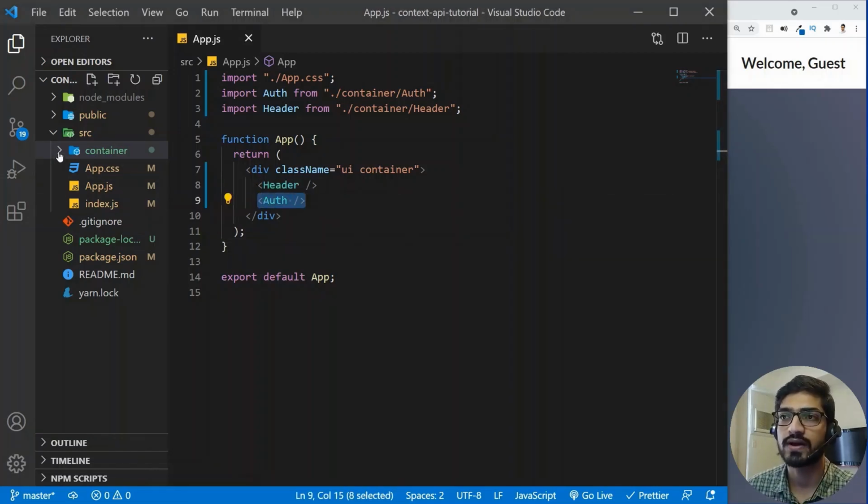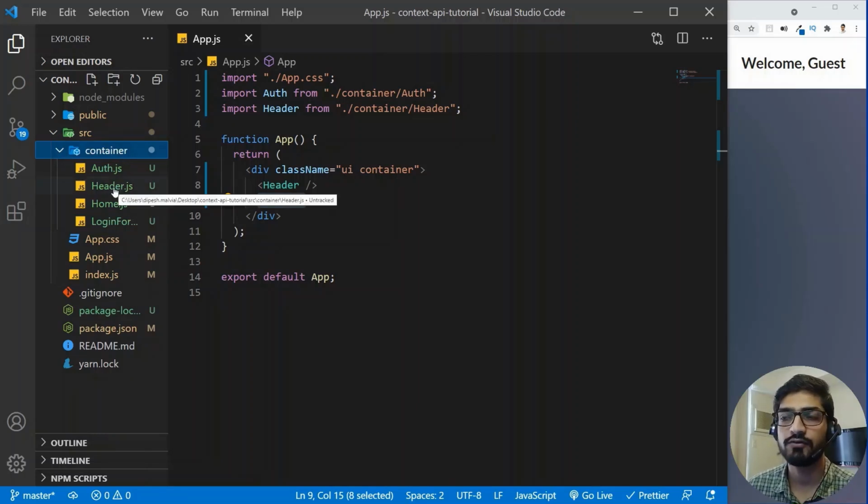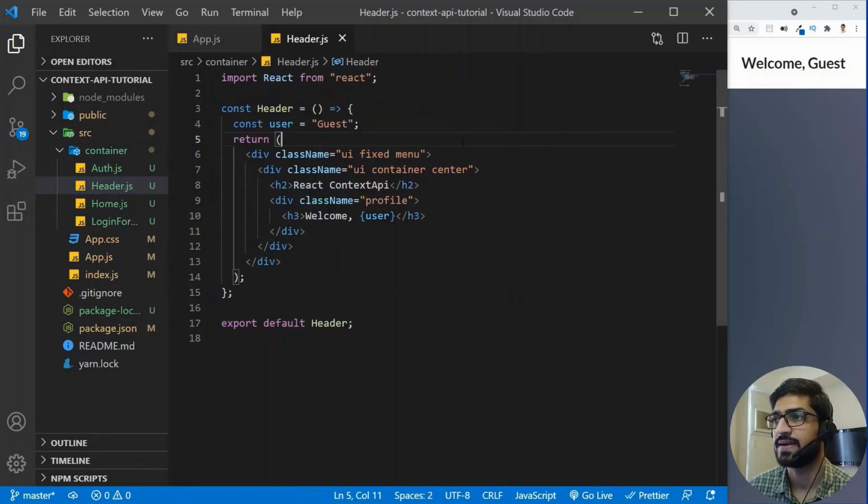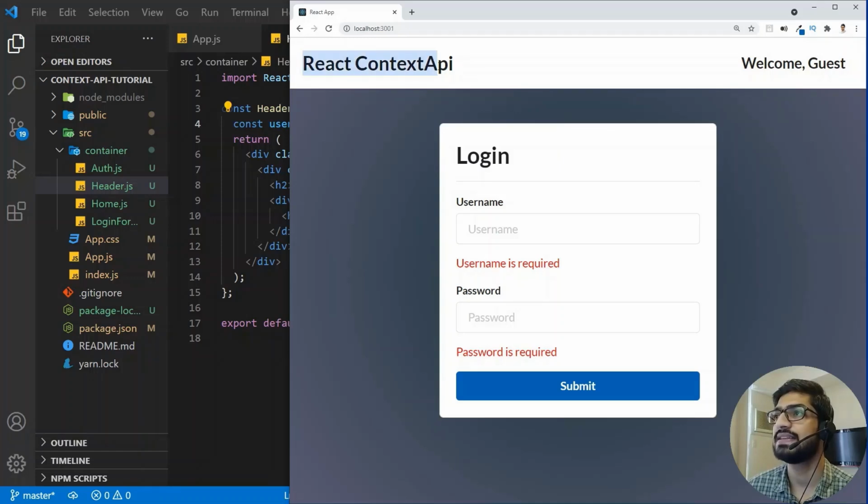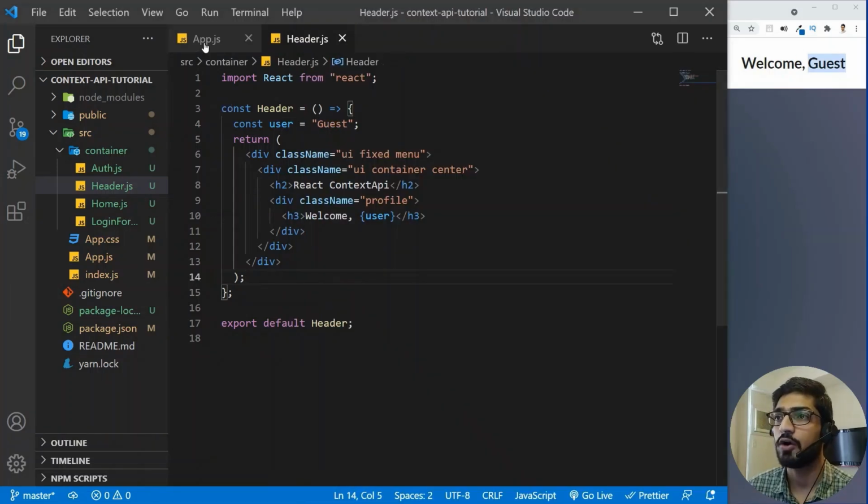So let's go to the container folder, and inside the container folder, I have the header.js. All right, so this is my header component, and inside the header component, I have an h2 and an h3 tag which shows the welcome and the user. So right now the user value is guest. If I show you here, you can see that this is our h2 tag, this is our welcome guest, and this is our header.